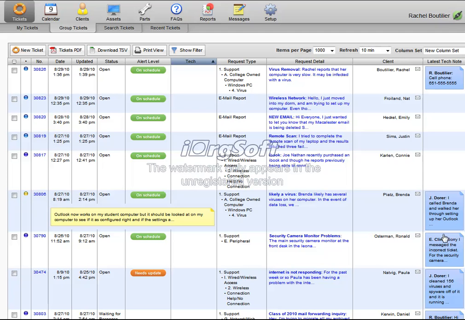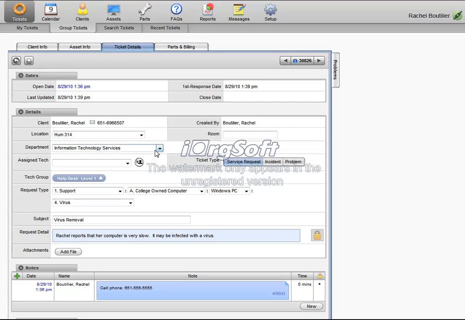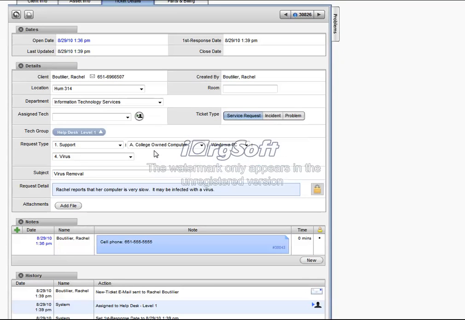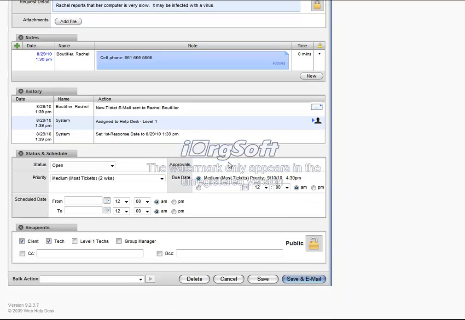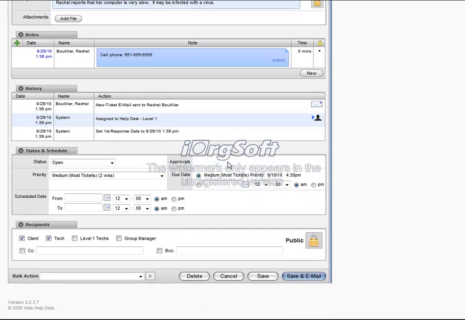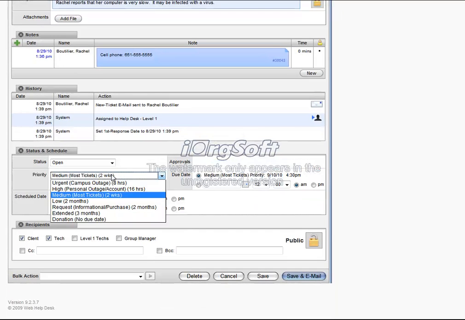To change an existing ticket, click on the ticket's link to open it. The interface for open tickets is similar to the one for new tickets, but it has a few more options. You can now assign the ticket to a specific tech by choosing the tech's name from the drop-down menu. You can also change the priority of the ticket from the Priority drop-down menu at the bottom of the screen.